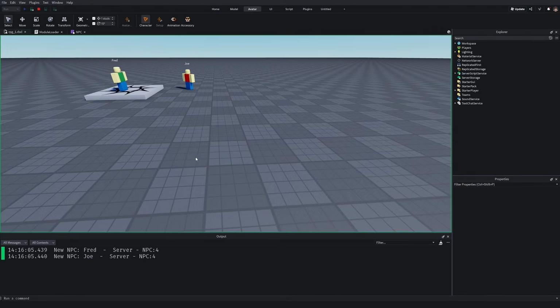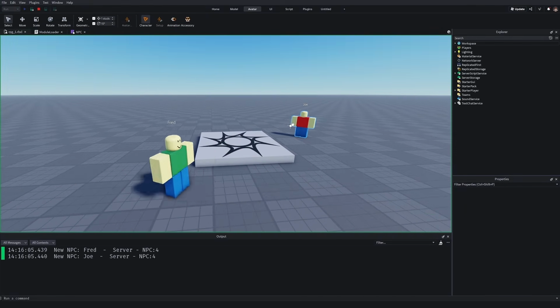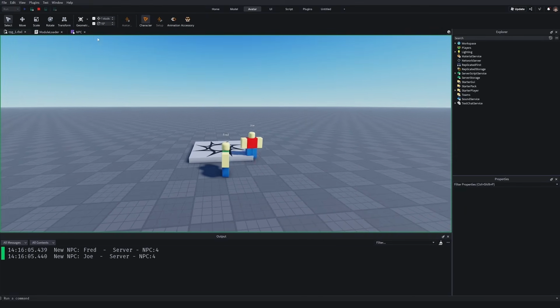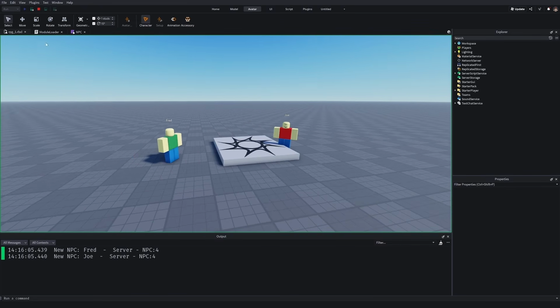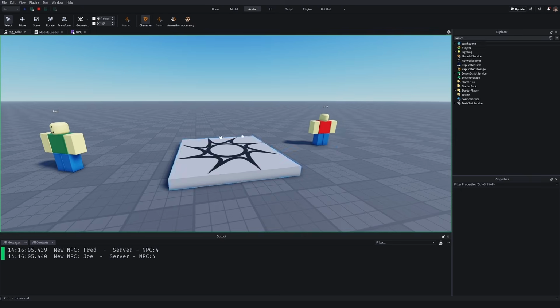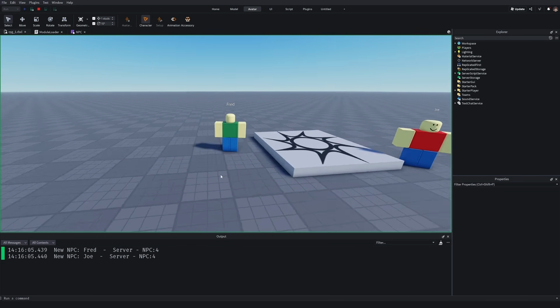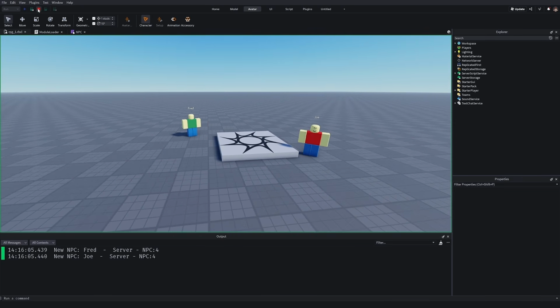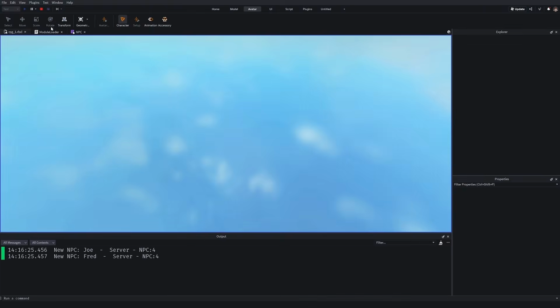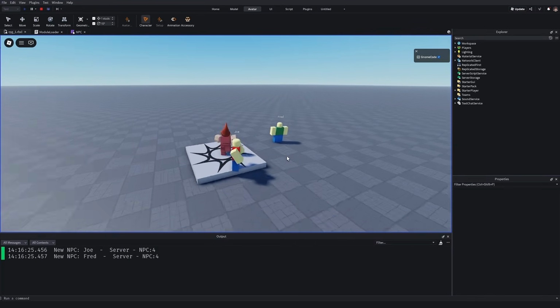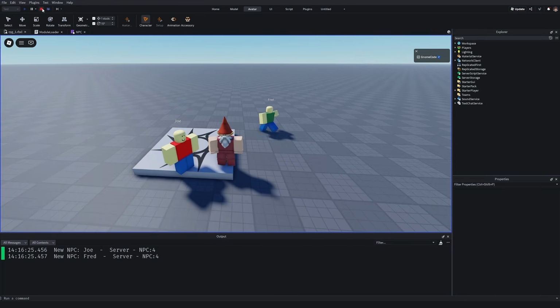So if we run now, we should now see new NPC Fred, new NPC Joe. Awesome. And they're both moving around. Incidentally, you might notice while I'm on run mode, these don't have any animations. Don't worry about that. That's because they are local scripts, so they're only running on the client. If I go and I hit test and I play with my character, you'll see they do have the animations.